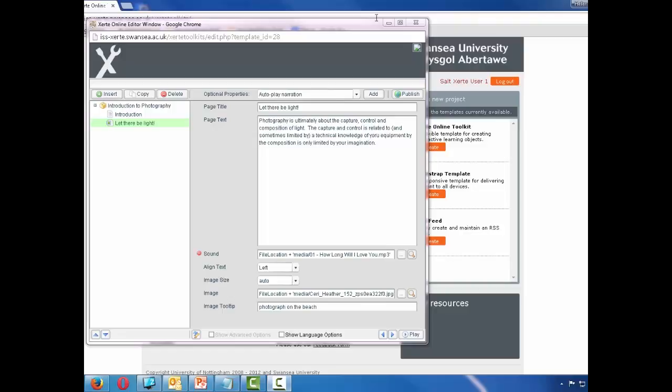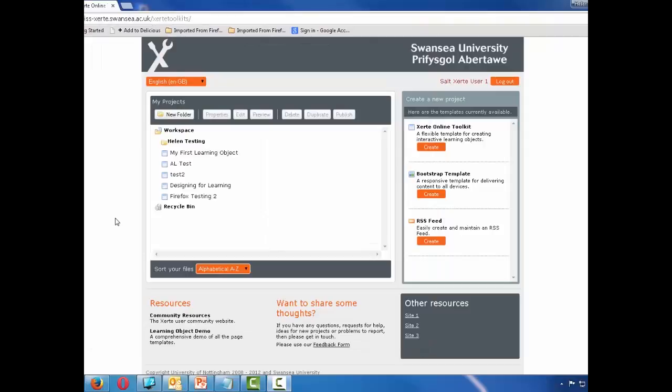Okay, in order to save this, we've gone back to the main window, and on the top right we've got a publish button. If we click on that, and we've seen it flash, we can now close by clicking on the X, and we'll go to the main workspace. Okay. I've created some learning objects already, so there's some in my list, but the one we've just created is my first learning object here.